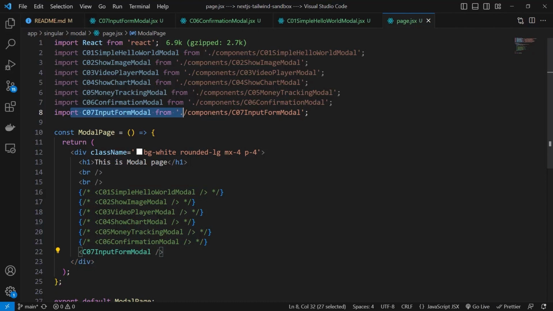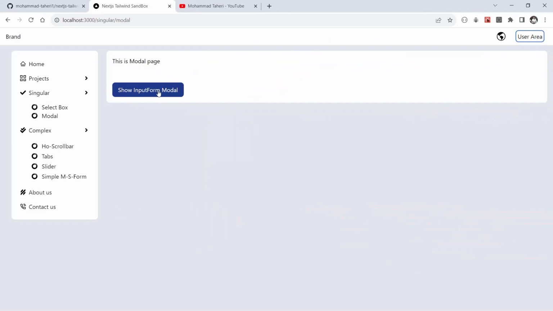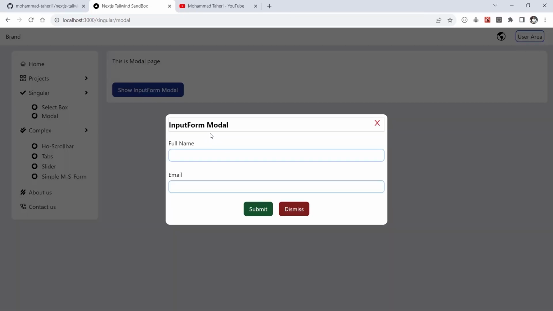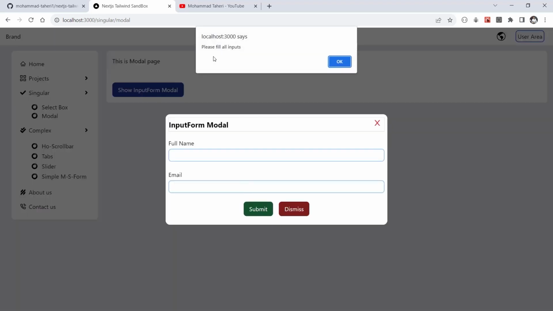This is imported automatically, that's good. So let's go to our front end and check it. Now let's click on the show input form modal. So I have dismiss and submit. If I click on the dismiss, it would be closed, and if I click on the submit, you can see that it says please fill all inputs. Why? Because I have this validation.